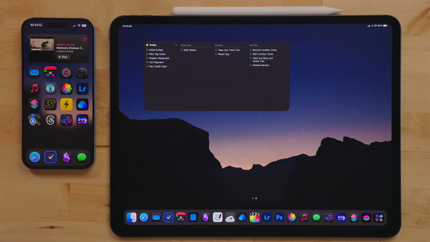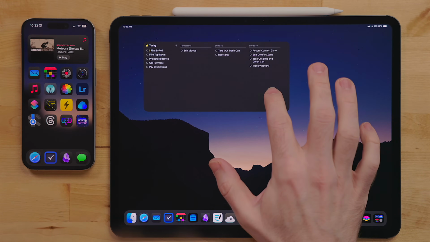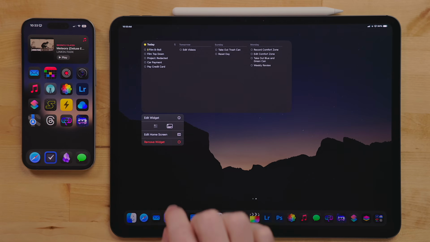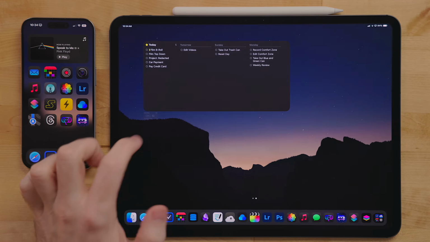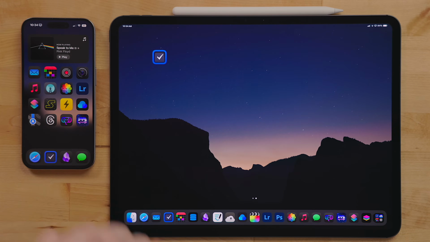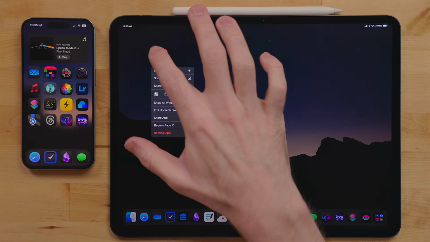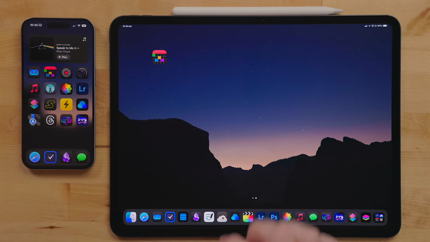For example, if you have a widget that just supports the XL size, it won't give you any options to swap it out with a smaller widget. But you will still be able to jump back down to the app icon even if there are no other widget sizes supported. The reverse also works. If you have an app icon on the screen, long press on it, and you can select the widget size from this.